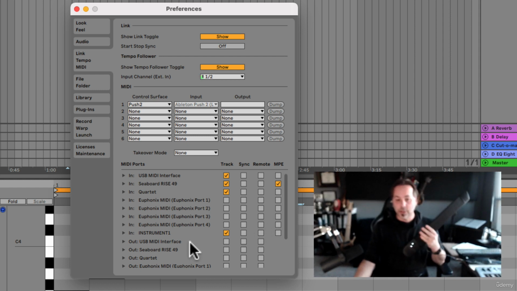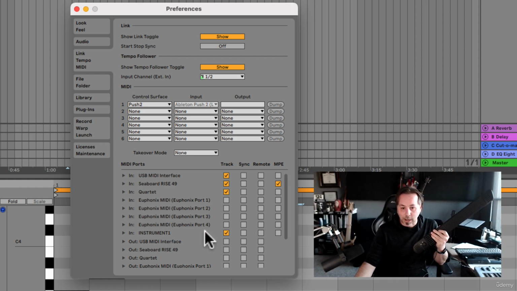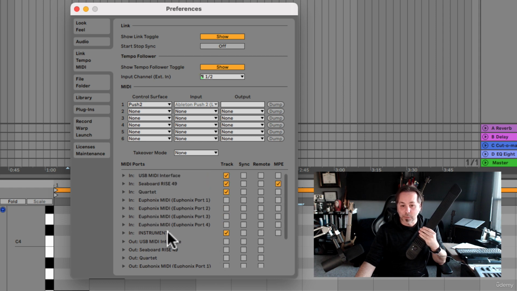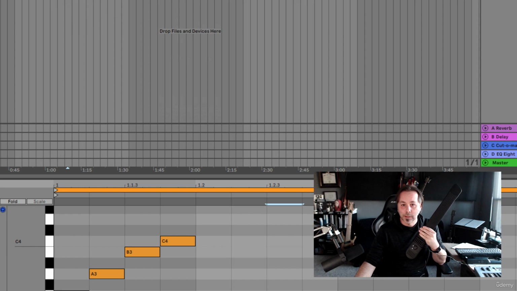Okay, so this showed up automatically. Track is on. Now if I go down to my output, I don't need anything. There's no reason to send MIDI back to this device, so I'm going to leave output off. That should be all I need to do. Okay, so I'm going to close this window. Now I'm going to go to Live.